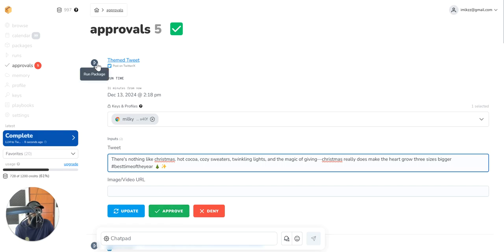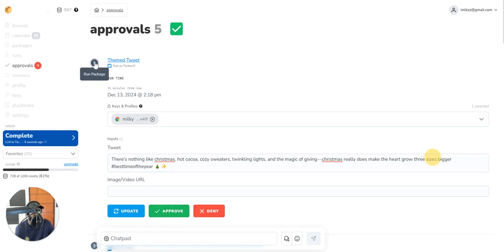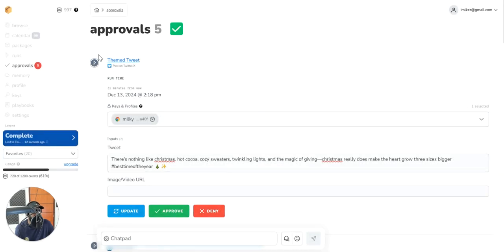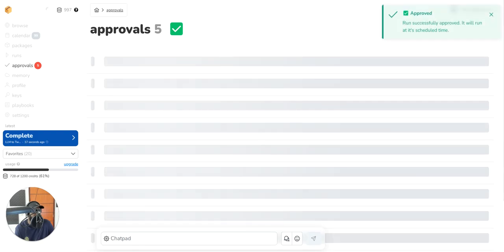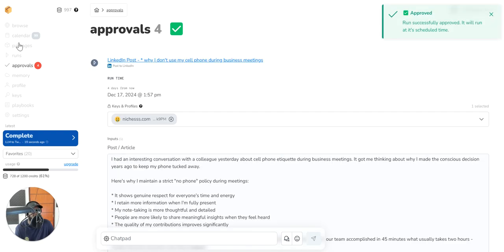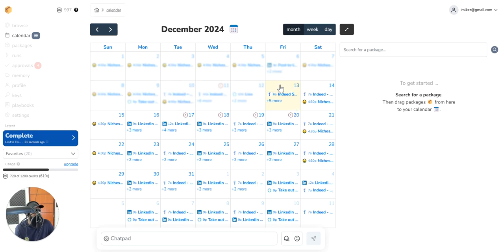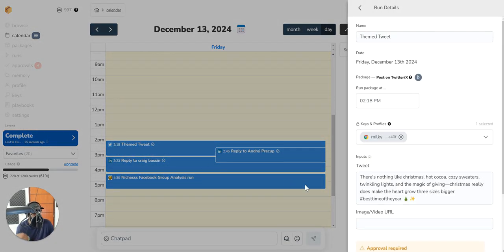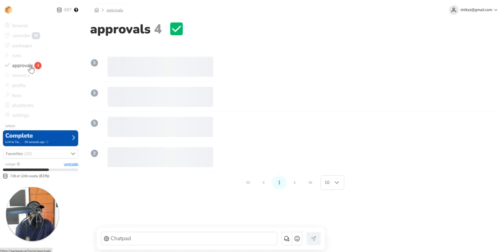You can also, if you say, hey, this is great and I want to run it now, you can do this, but you have to be sure to delete it or deny it once it's done. But this is the approval process. Once I approve it, it will run in 30 minutes. And we can see it's on my calendar here, themed tweet at 2:18, that's going to go out. So yeah, I hope that helps.